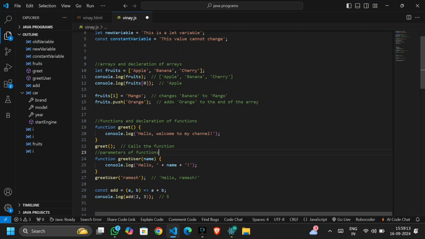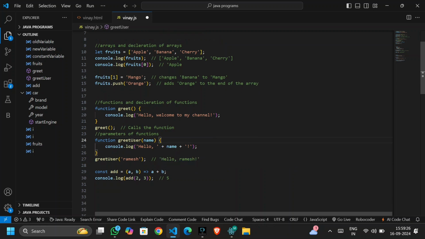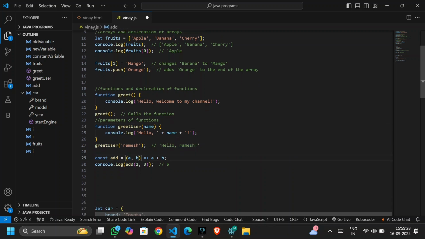There is also arrow function syntax which is used for writing functions. const add is equal to a, b arrow. An arrow function is used here. Functions help us to write reusable code which performs more efficiently.